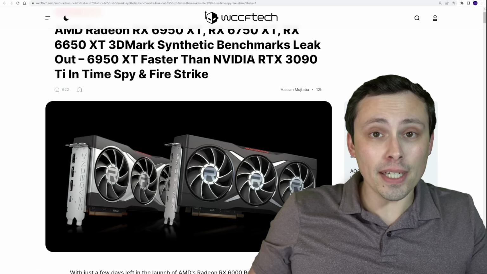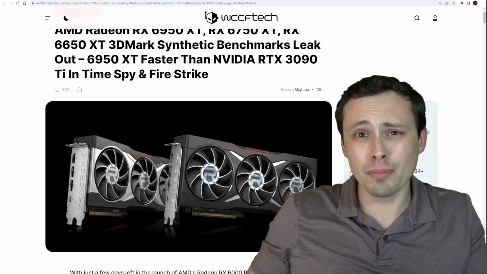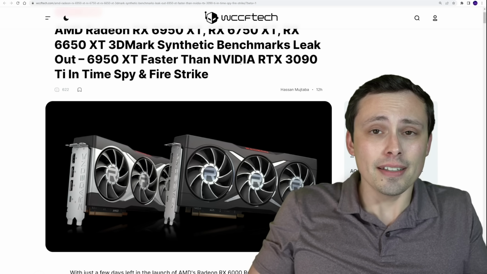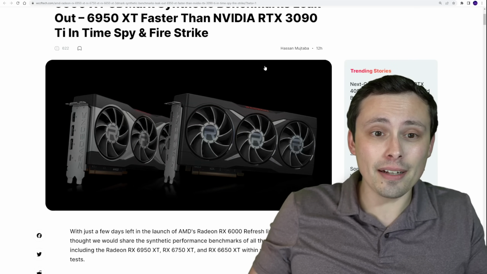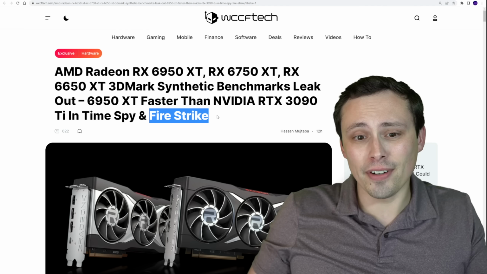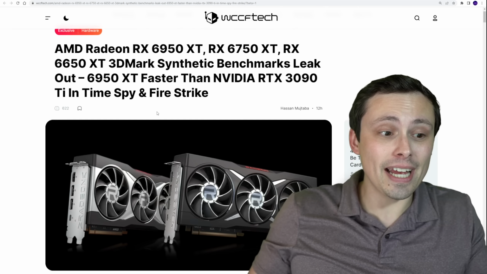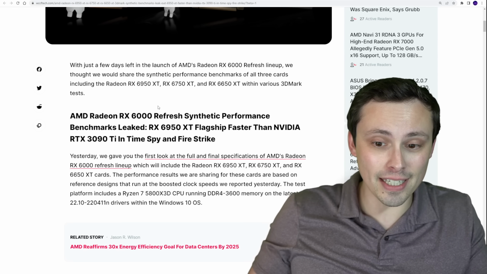We'll get to that in a second, but it looks like at WCCF Tech, they not only have these cards, they've benchmarked them in 3DMark. So these are synthetic benchmarks, but it's not something completely silly like Geekbench. This is 3DMark, and they've done it. And by the way, if you're thinking, oh, it's just Fire Strike, AMD always does better in Fire Strike, no, we're talking Time Spy, where usually NVIDIA does have the lead.